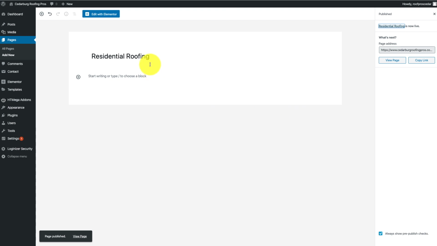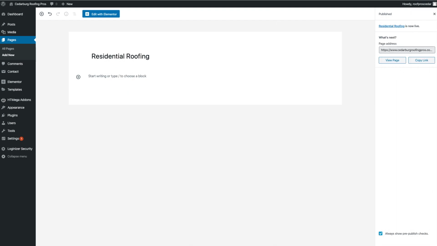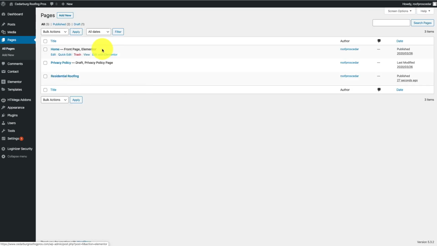So we're going to have another page here that we're going to work on content for, and we're also going to link from this page to roof repair, because remember, that's how we're going to be structuring our site. We're going to have 2 menus, one residential roofing, one commercial roofing, and under residential roofing is going to be our roof repair, which we just did the content piece for. So let's go back to all pages, and let's create another page.